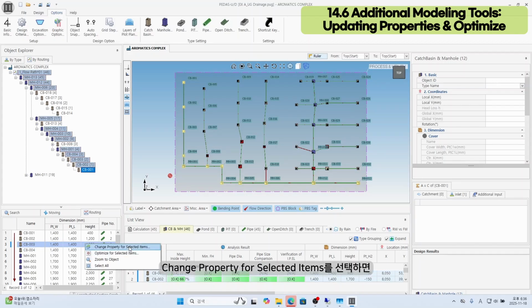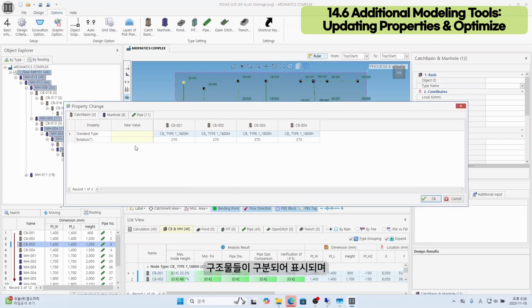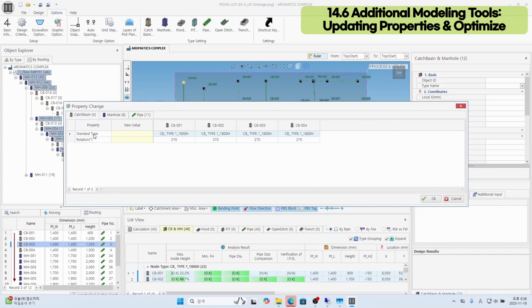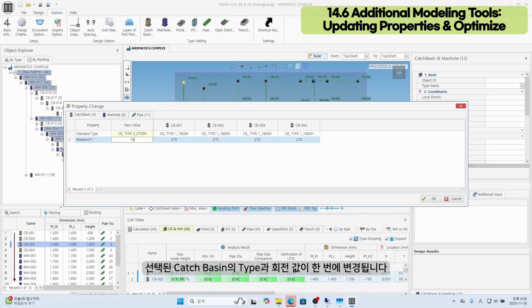When you choose Change Property for selected items, the structures are shown by category, and you can edit only the attributes that are allowed for that category. For example, for catch basins, you can update the type name or the rotation value, and the changes will apply to all connected structures.